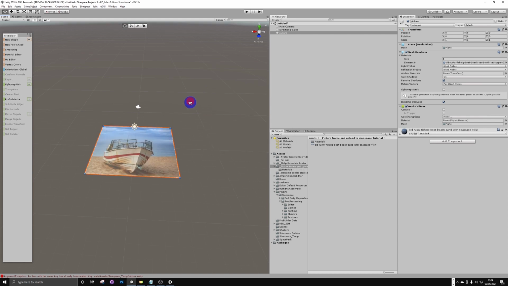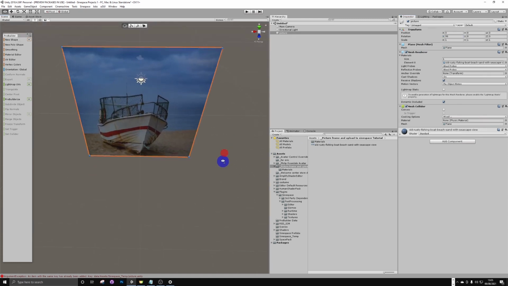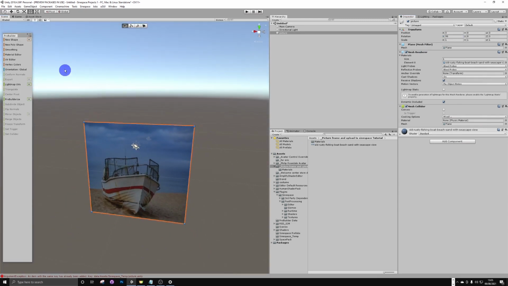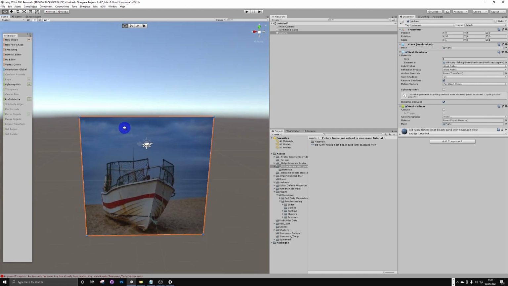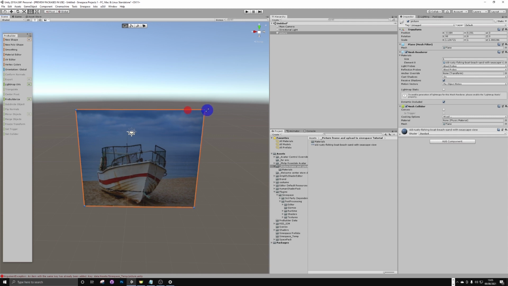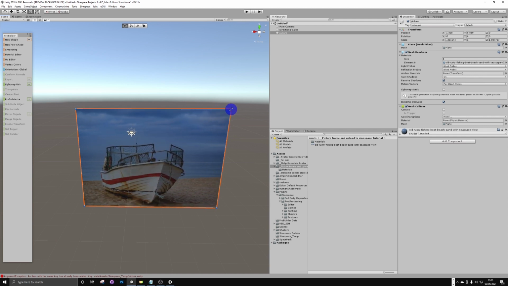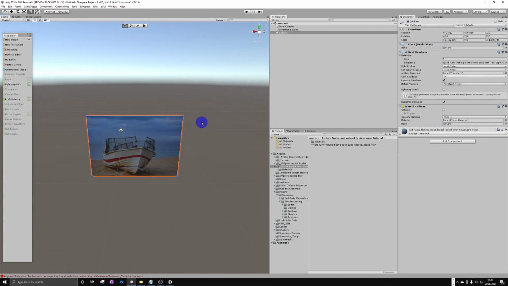Right, the next thing I want to do is rotate the picture 90 degrees on the x-axis, and we want to resize this slightly. I'm going to use the rect tool because the rect tool will allow you to resize it a bit like resizing a window, and that makes it nice and easy to get the aspect right. That's about right.